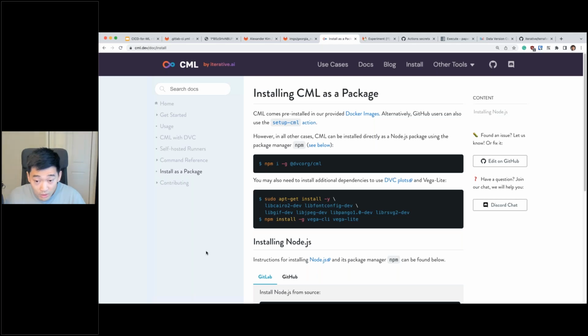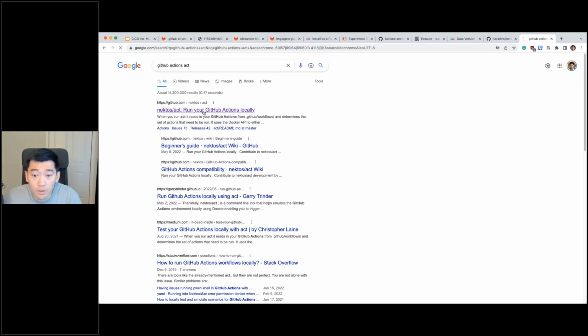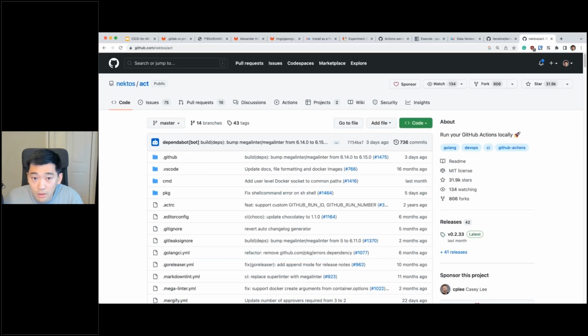I know that there's one for GitHub Actions called Act. Let's see if we can find it. Yeah, there you go. As it says in the title, run your GitHub Actions locally. And I'm sure similar tools exist for GitLab CI/CD or maybe Bitbucket pipelines.